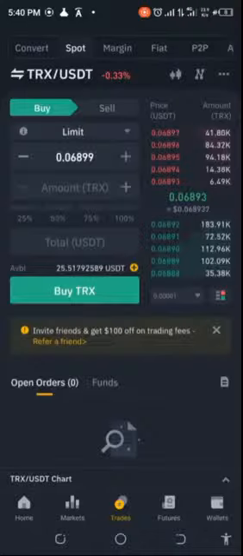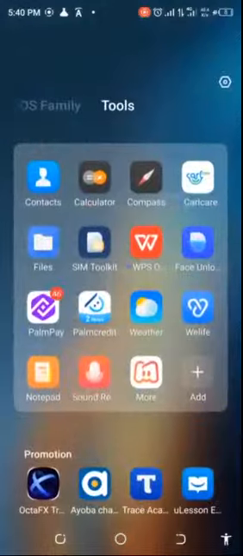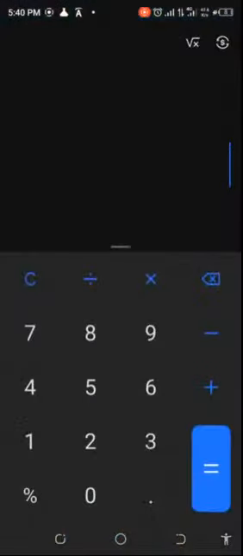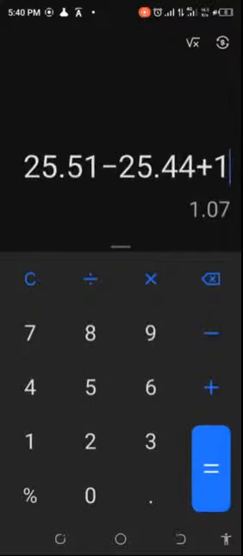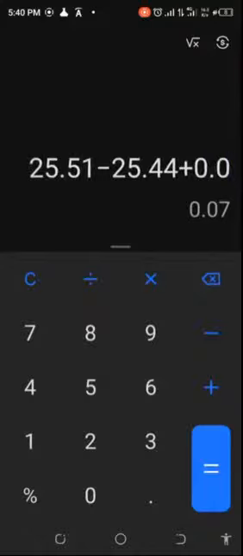I already told you that changing it to TRX in KuCoin and then coming here to change it again is going to take at least 10 cents from our profit. So what was our profit supposed to have been? Let's check that again. 25.51 minus 25.44. So this is 7 cents, and we will now include plus 10 cents. It would have been 17 cents.